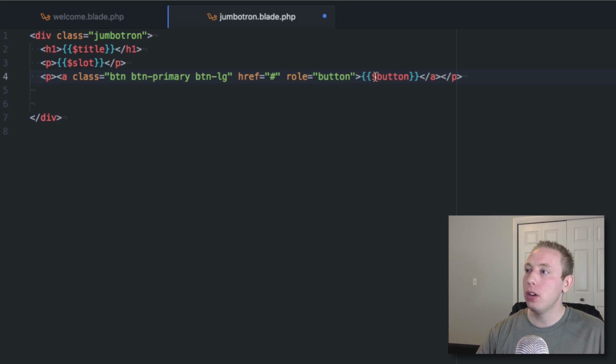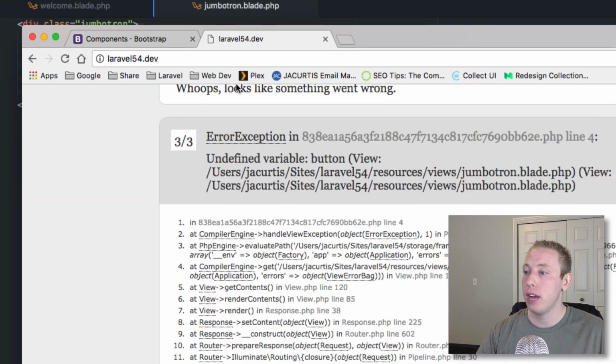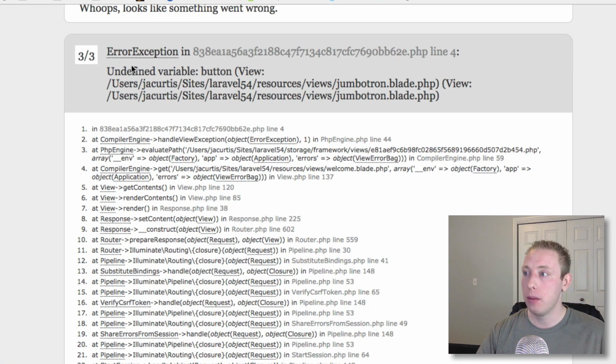But when we come to call this, just keep in mind that there's potential that there's not a value called button. Because if they don't pass in a slot named button, let me show you what will happen. So we click save, refresh. We're going to get an error because there's an undefined variable called button.